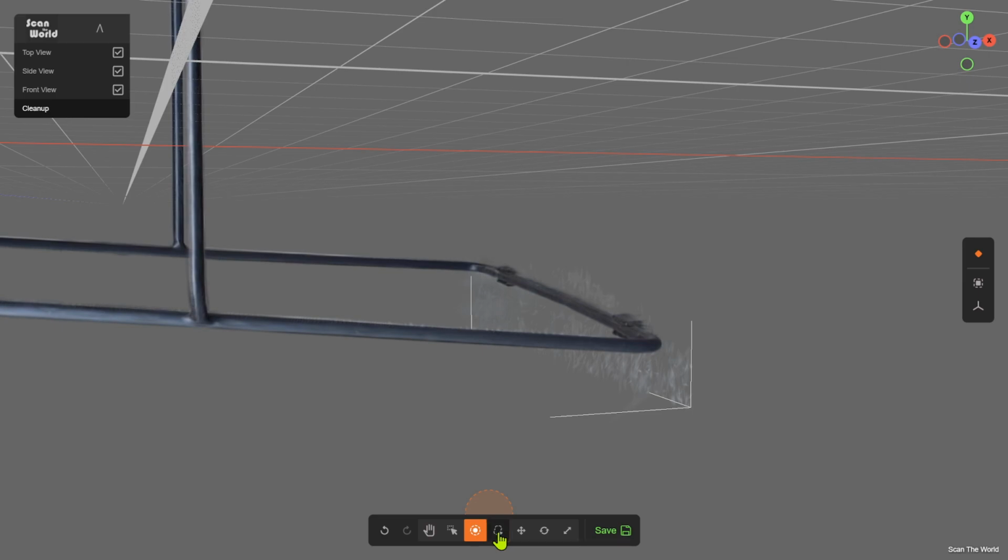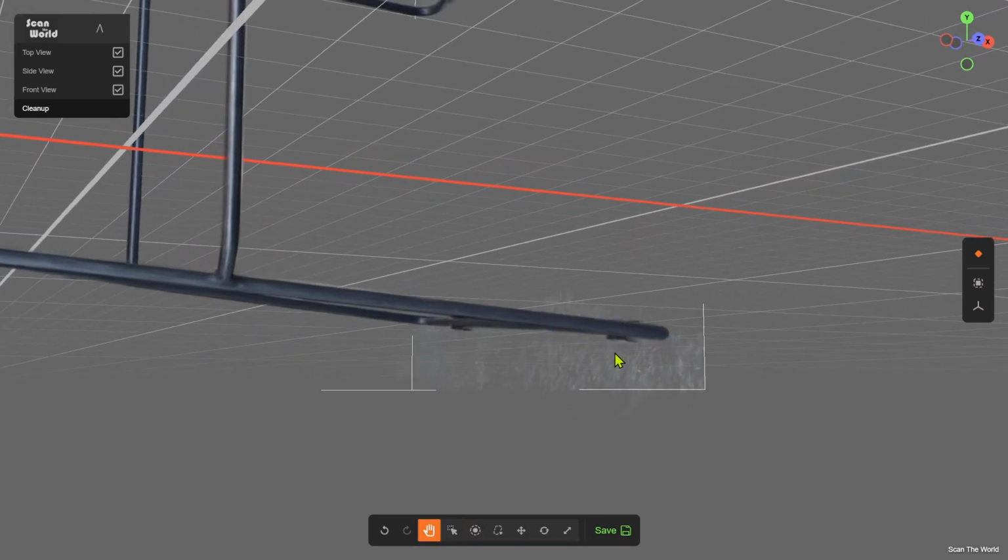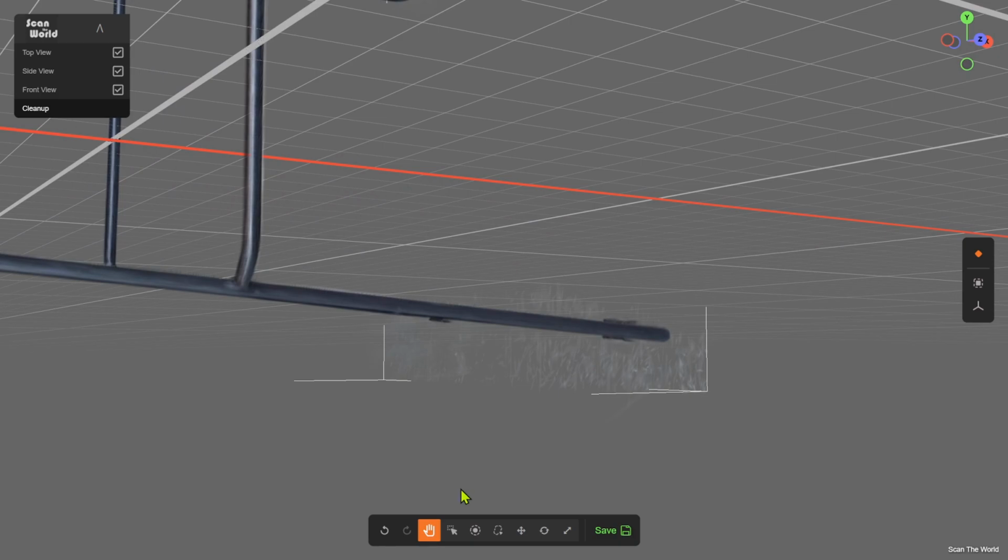There is a loop tool. This is helpful if you align your view to a straight line, and then using this loop tool, I'll draw a circle around, and it leaves me with a straight cut line that I can use to highlight these points that I don't want.